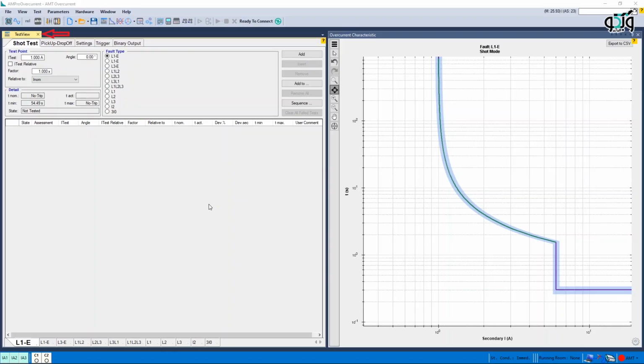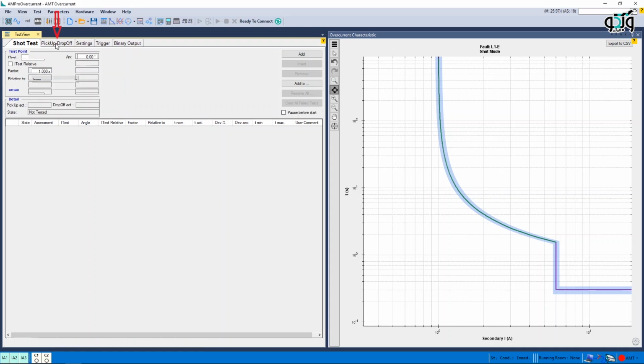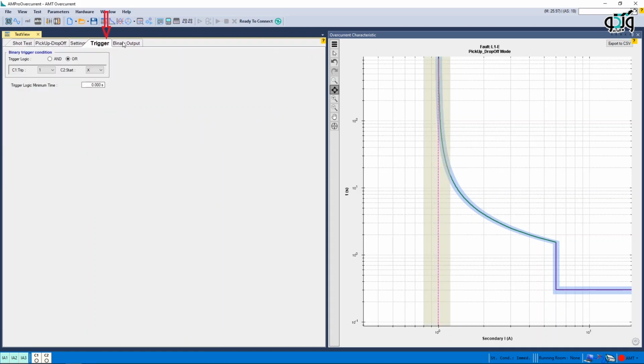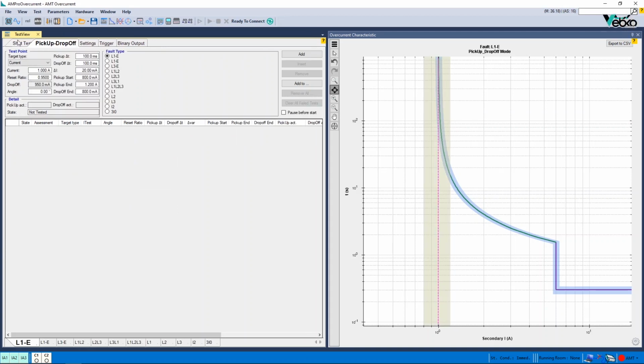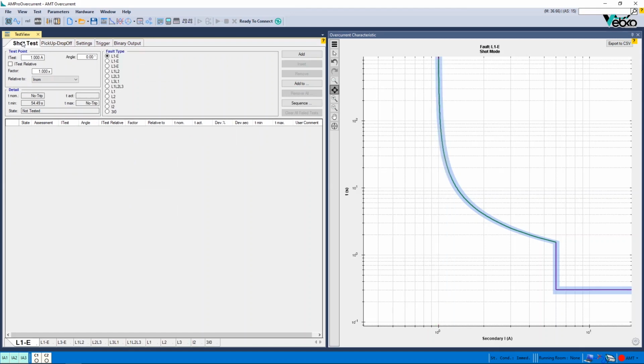Test View window. As mentioned previously, one of the windows in OverCurrent room is Test View. This window comprises 5 tabs: Shot Test, Pickup Drop-Off, Setting, Trigger, and Binary Output. Specifying the test points is done in the Shot Test and Pickup Drop-Off tabs. In the Shot Test tab, you can select the fault type and the points for the test, and after the test is performed, you can view the results of the evaluation.